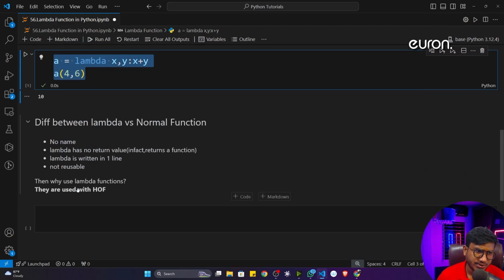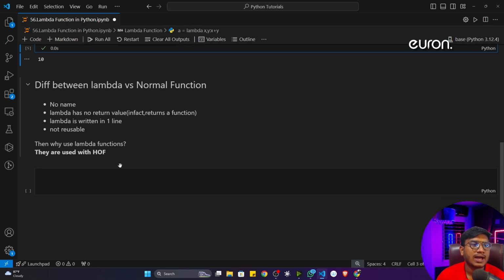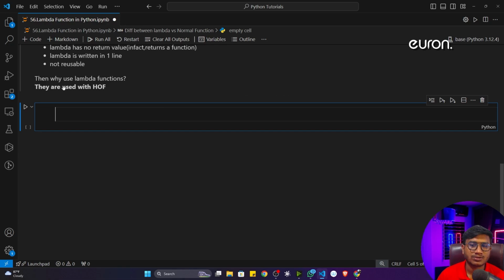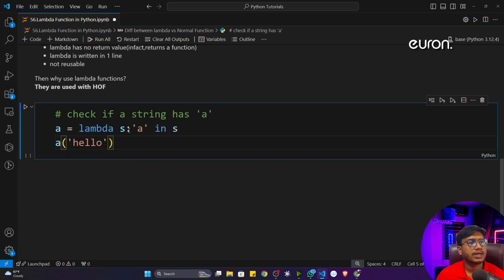Then why use a lambda function? You can ask me why to use this particular lambda function, because there would be some situations where you will be working with higher order functions in your project. What is a higher order function? I'll tell you. You can also call it HOF, that means higher order function. With the help of higher order functions, you can use this particular lambda function. Before showing you this, let me show you some more examples you can solve with the help of lambda function. So here is one example, guys.